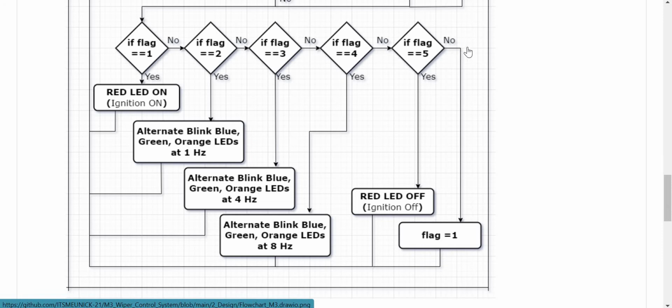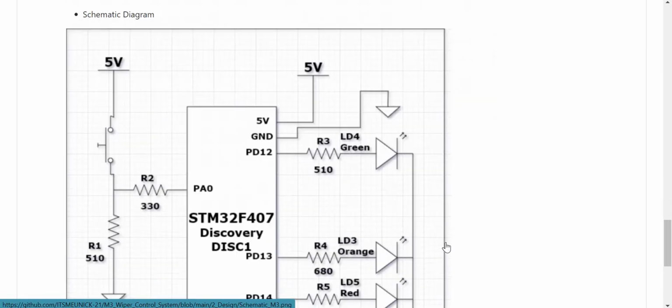Let's say the flag is 6. I'm reverting it back to that position, because as we have seen, the differentiation is still a small problem here. But to ensure the continuity of the code, I did this so that it gets reverted back to the reset position, at the very first position.